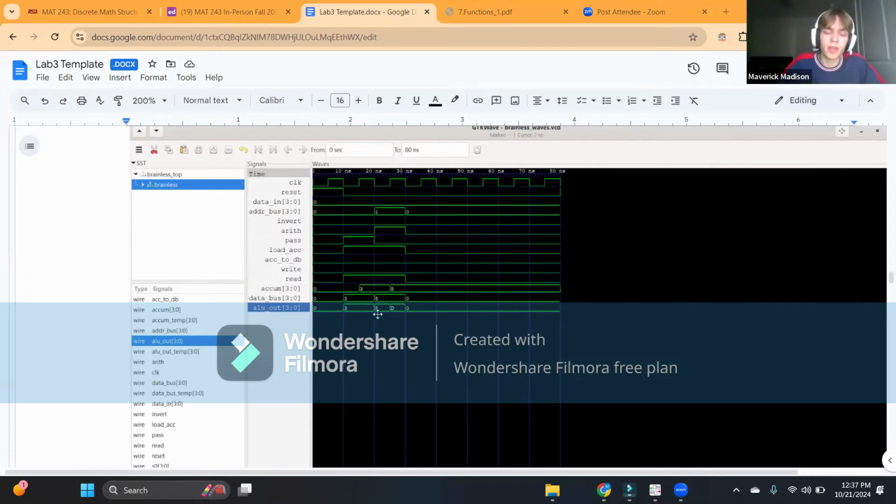And this is where we perform the ALU function of adding. So we turn pass off and turn arith back on. And this gives us the value 8 in our ALU out. And then as soon as we clock, the ALU out turns to 13 because we're adding 5 and 8 together. And our accumulator has the sum of both address values.